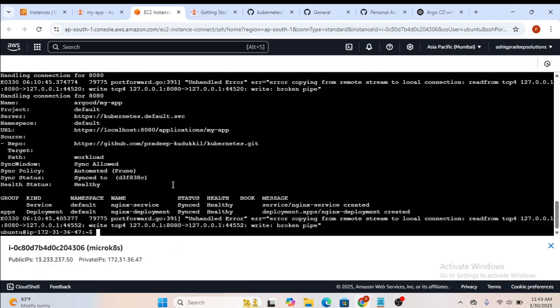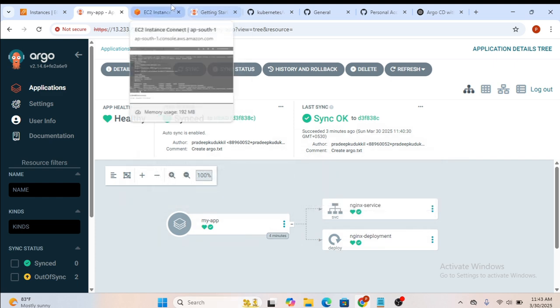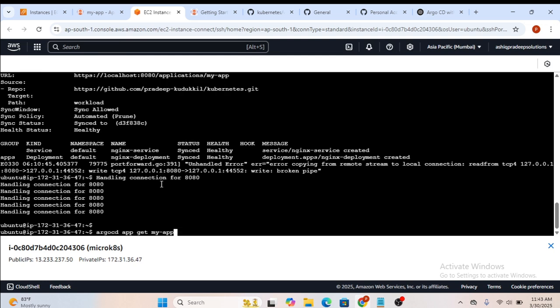I just want to check whether auto sync is enabled or not. Here you can see automated. That means the syncing happens automatically. Now you can see the resource is created. It's very quick. You can see after running the command, it created the resources. Now we can run this kubectl command again.